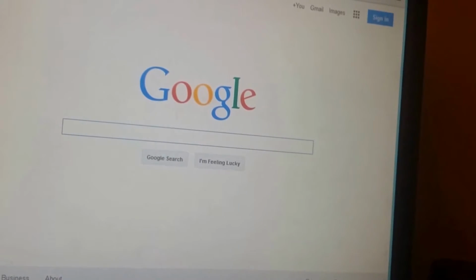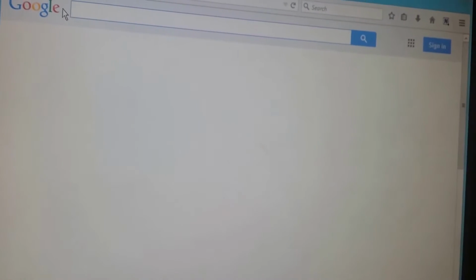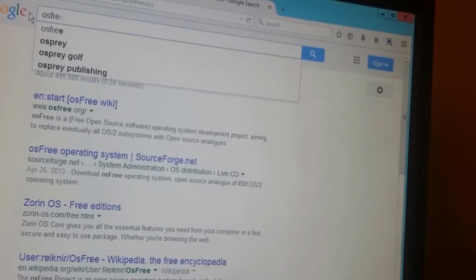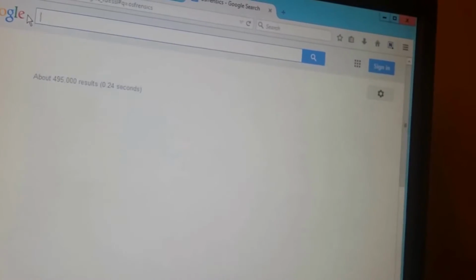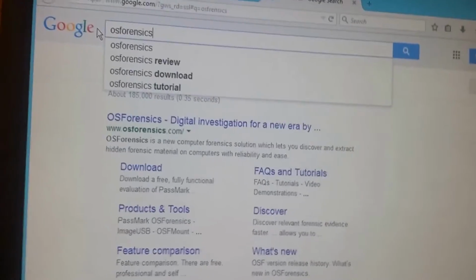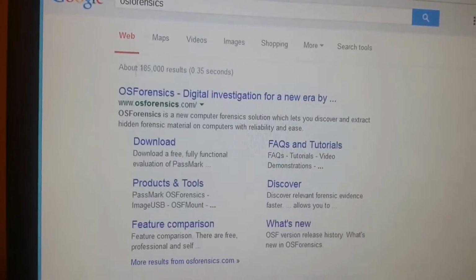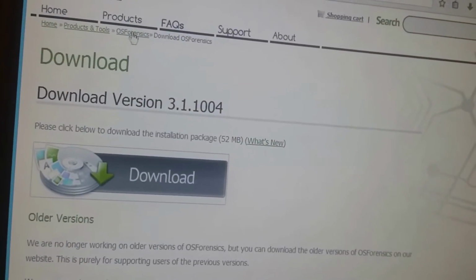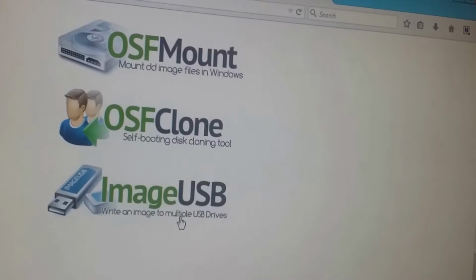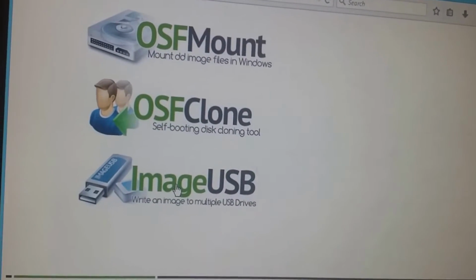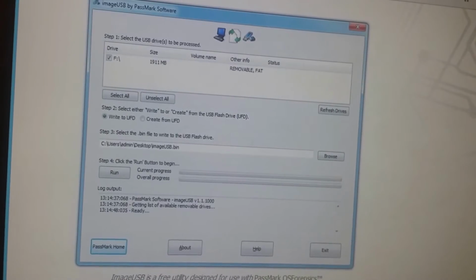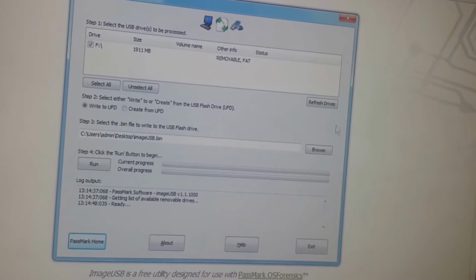Go to google.com and type OS Forensics. I think I already copy pasted. There you go. So type this, OS Forensics, click on download, click on products, scroll all the way down, and then click on image USB. This one actually is very small. It's a portable one. That's why I didn't go for the other one. The other one is like 15 MB something.